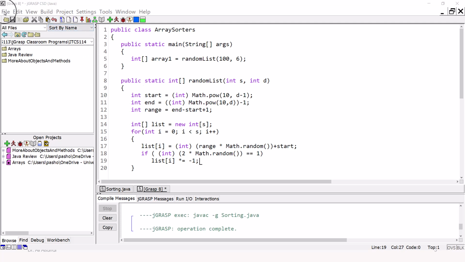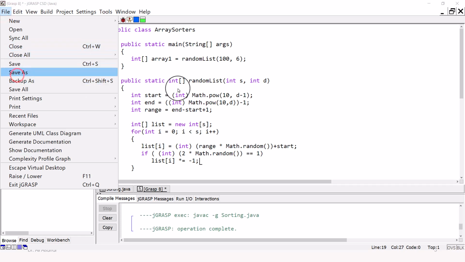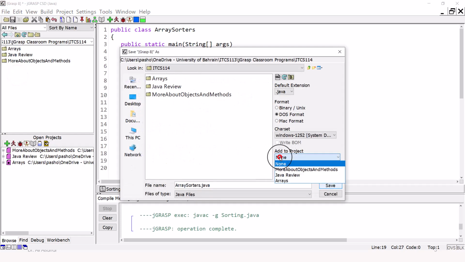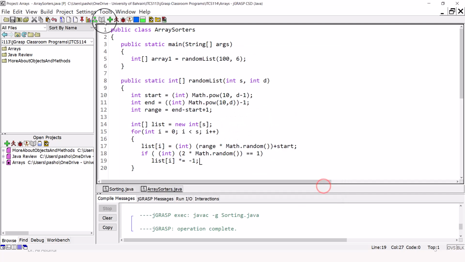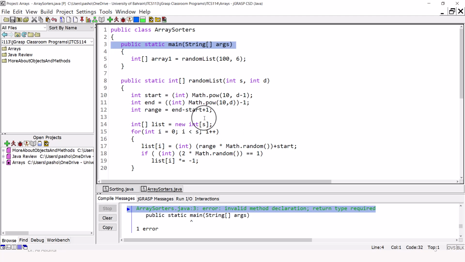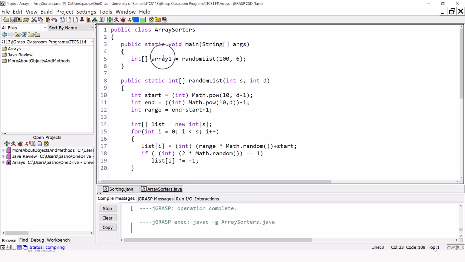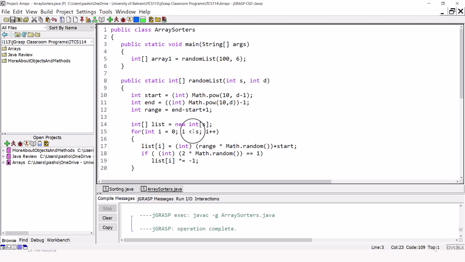So we will save it, and we are going to save it inside the arrays project. It is called the ArraySorter class. And we will now check for errors. So there is an error in main. Yes, we forgot to put void. So public static void, the return value for main. Let us try again and check. So now the program is free of errors.